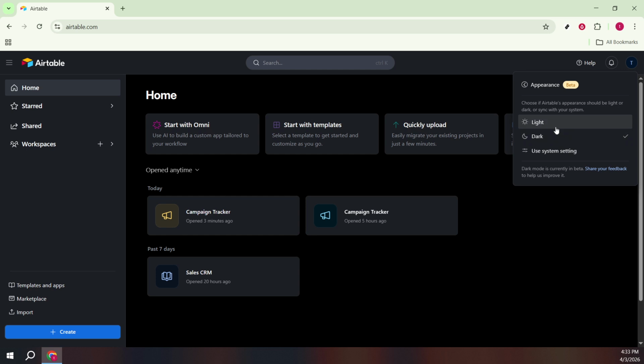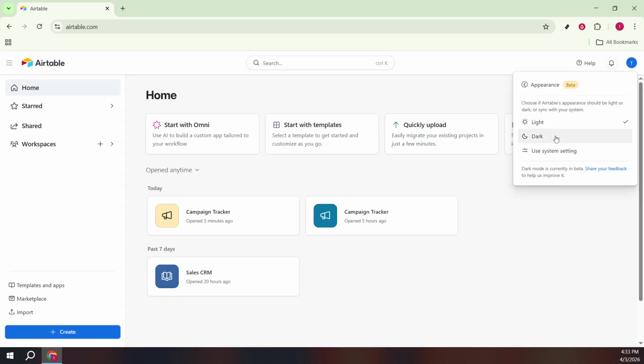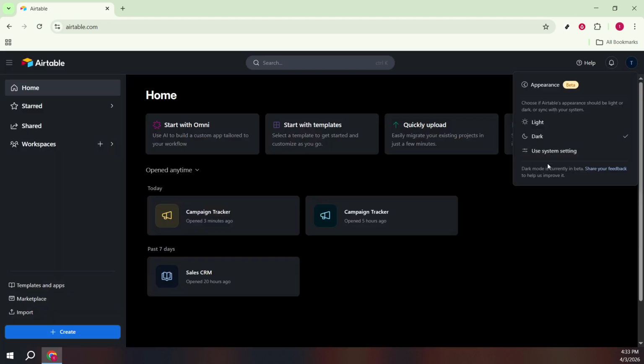That's all it takes. You've turned on dark mode in Airtable in just a few clicks, making your workspace calmer, clearer, and easier to use for long sessions.